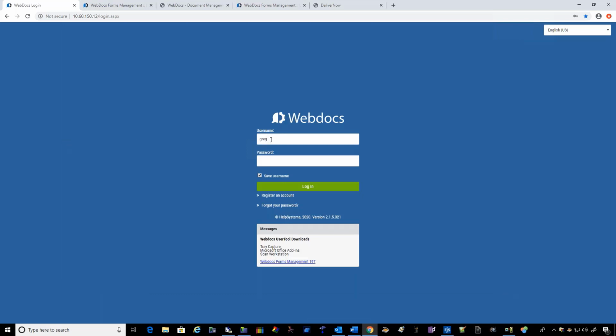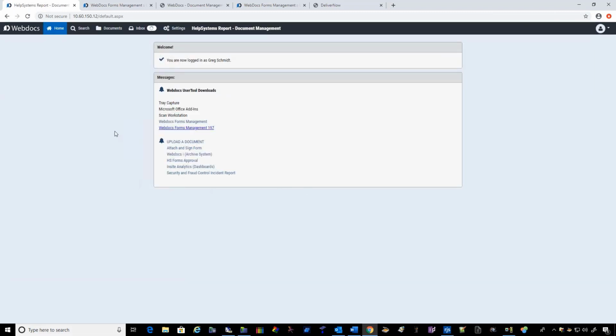Now, from the user interface side of things, Webdocs is a web browser-based system. So they're logged in with their username and password. They're either their Webdocs username and password or their Active Directory or LDAP username and password to be able to access the system. Now, when accessing the system, each user that's part of a workflow is going to have what we call their own inbox capability.